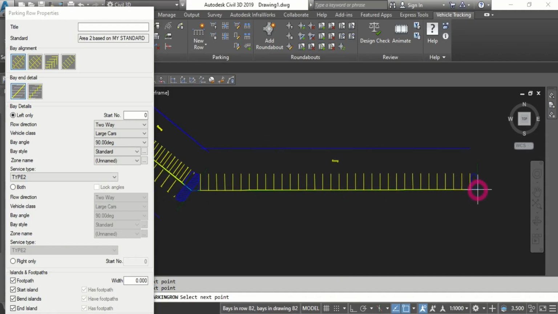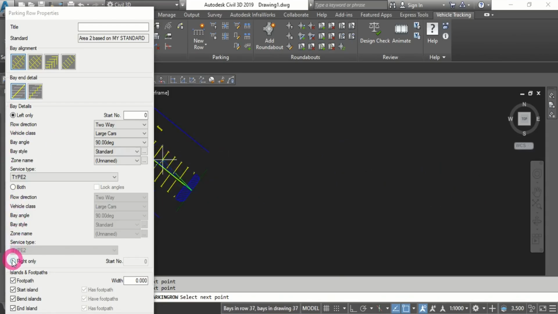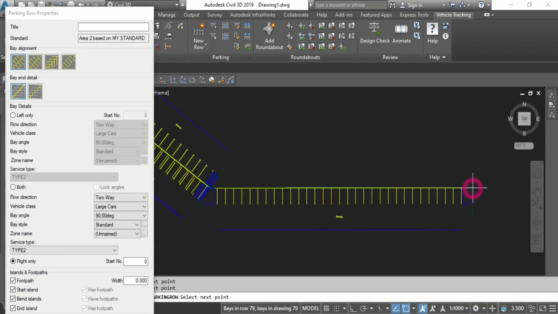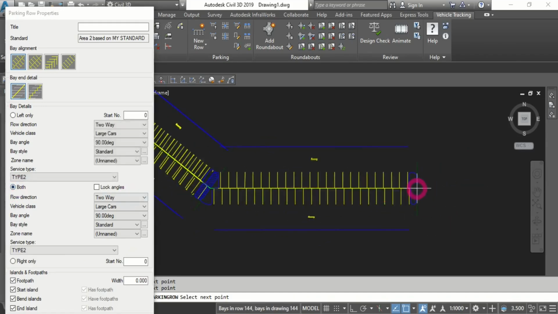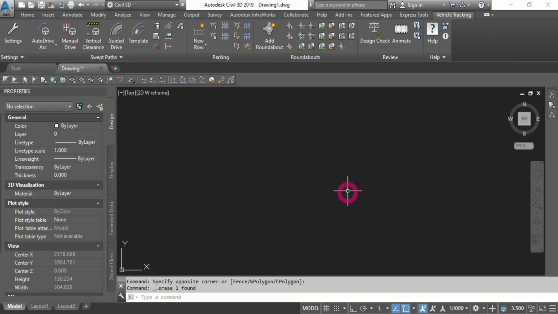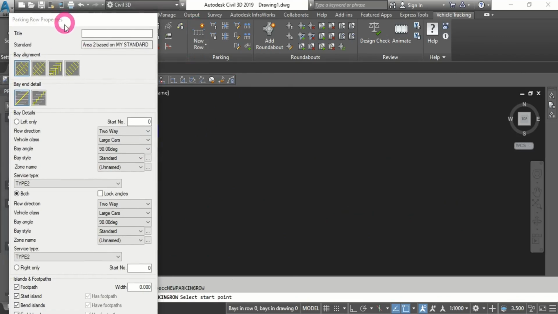This is the left side, or it could be just a row based on the right side, or for example both sides. All right, let me delete this and get back to the dialog box. You can control the flow direction, vehicle class, bay angles, bay style, and zone name for each side. Here for the left side and here for the right side.